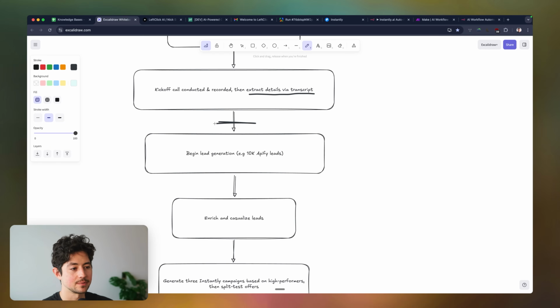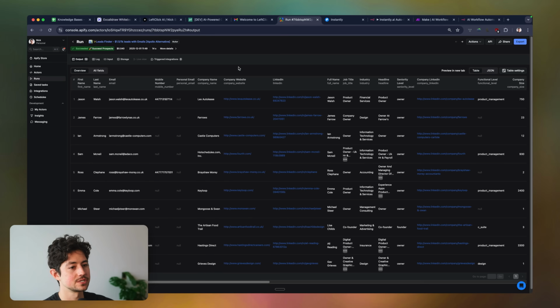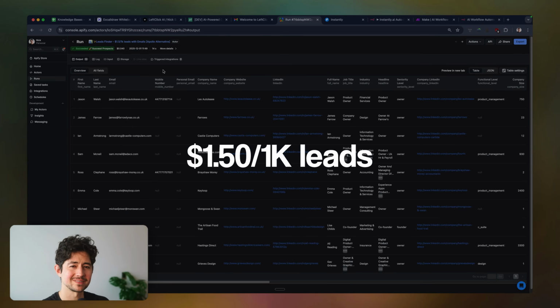And now starts, if you think about it, sort of like our fulfillment process, okay? So the fulfillment process starts by doing some lead generation, aka by scraping lead databases. There are a variety of different lead databases you can use. In our case, we use one called Apify pretty often. This one here provides us with about $1.50 per 1,000 leads.